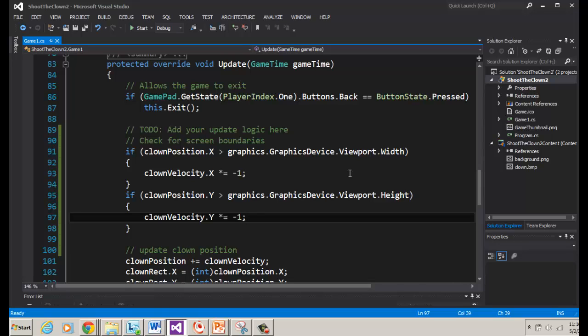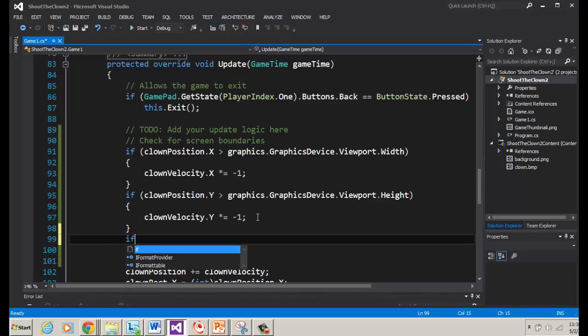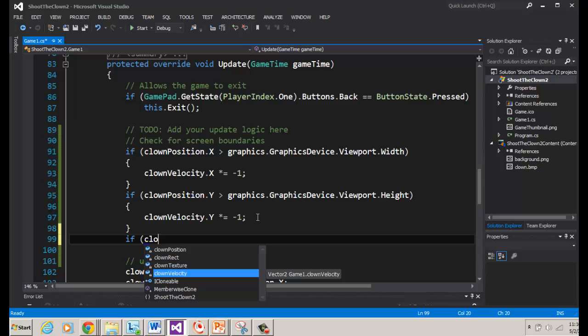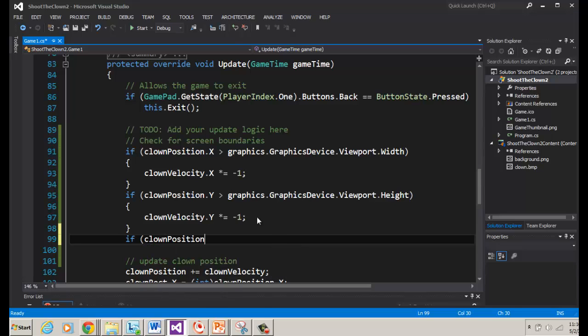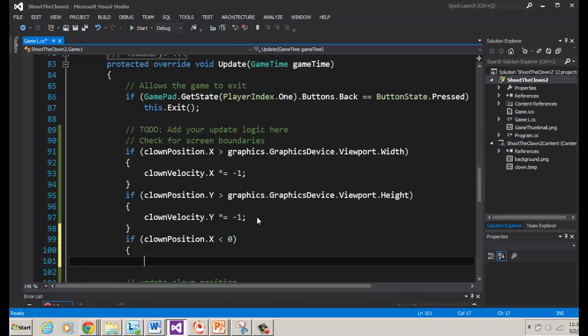So what we need to do is, if we're just going to be bouncing around, at this point, if it's less than 0, we're going to multiply by -1. And it doesn't matter whether it's x or y. So we've got a couple options here. We can just put a bunch of if statements, like so. Clown position dot x is less than 0. Okay. That's simple, right?